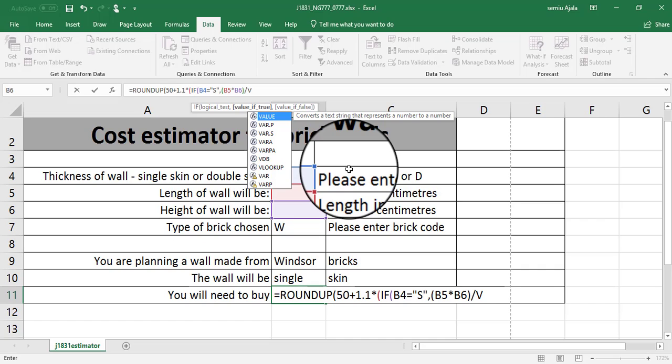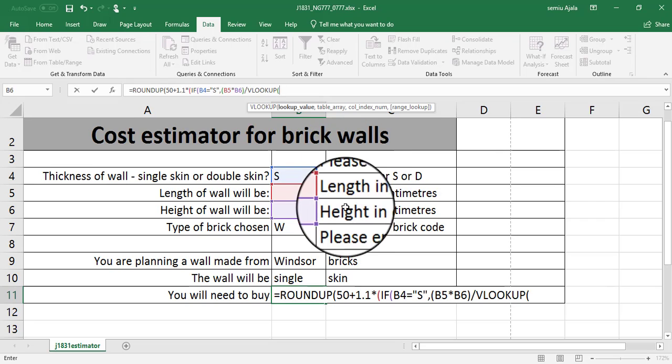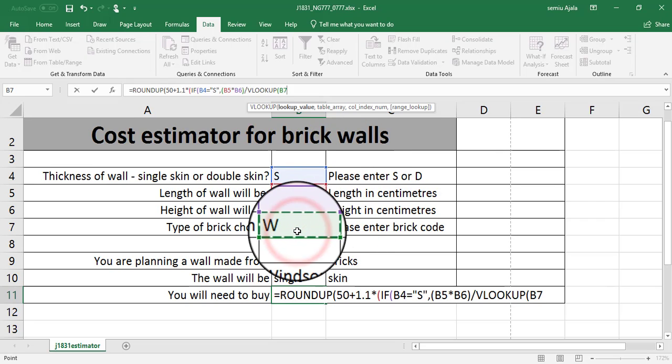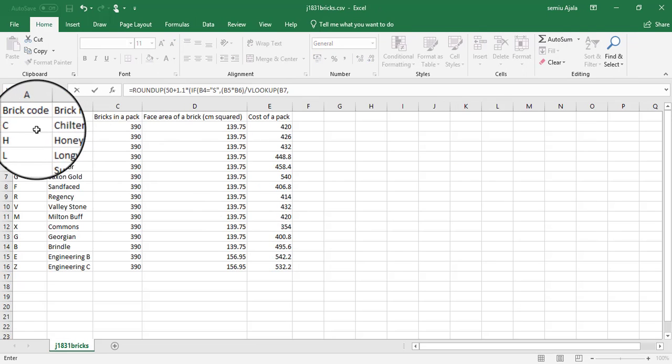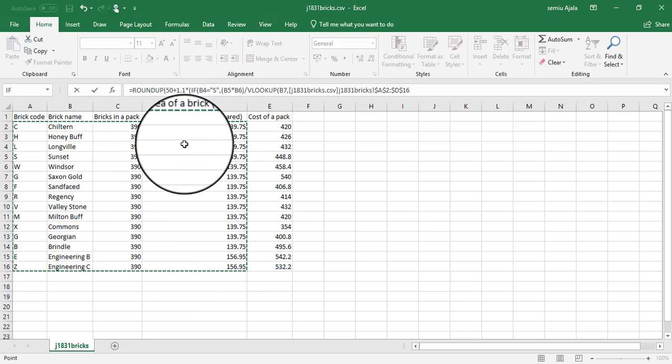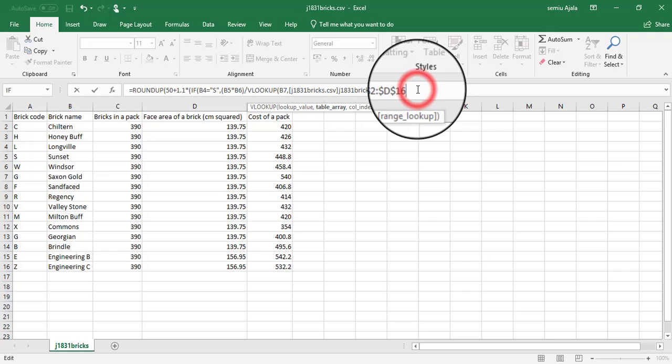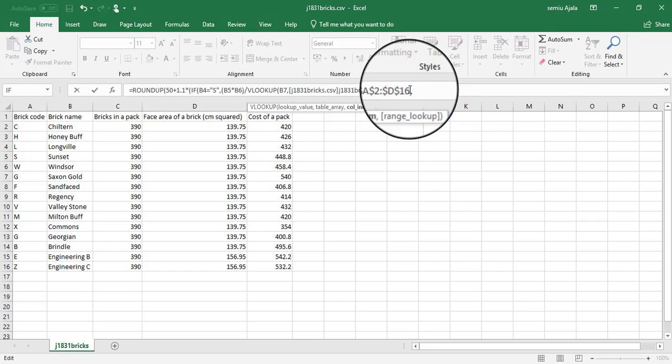VLOOKUP. Oh, yeah, VLOOKUP. I'm looking up the value in B7, comma, the table array is here, because I need this fourth column. That's where I have the face area, comma, the column index is 4, then exact match, that's FALSE. So I'll be needing that.